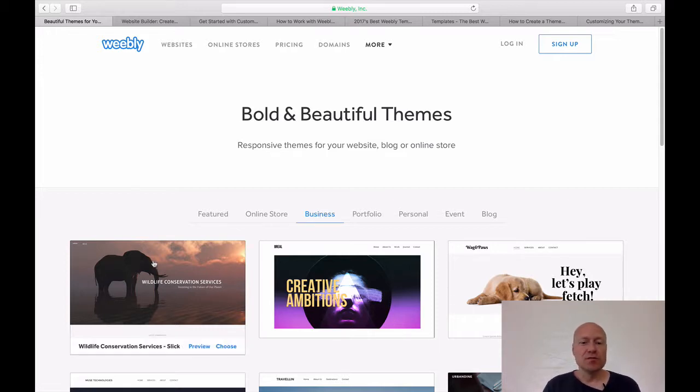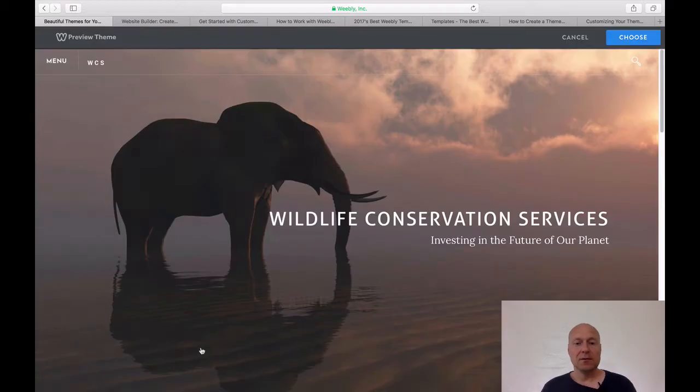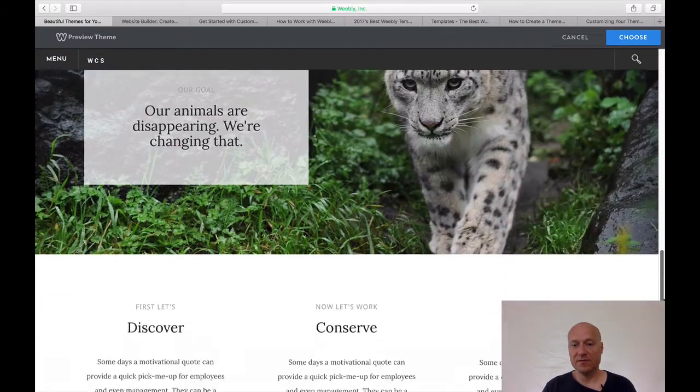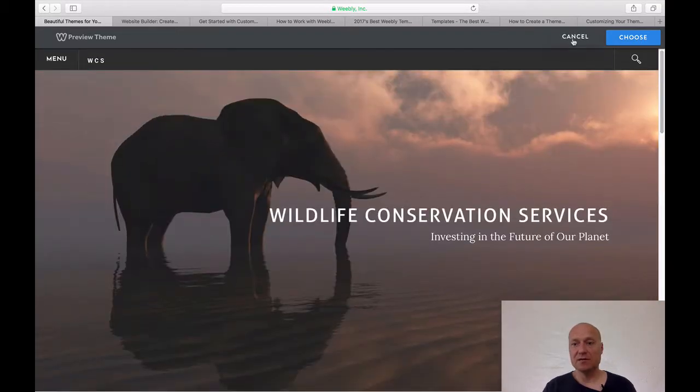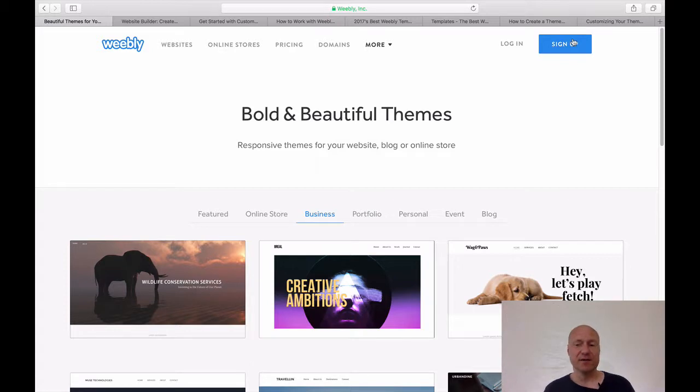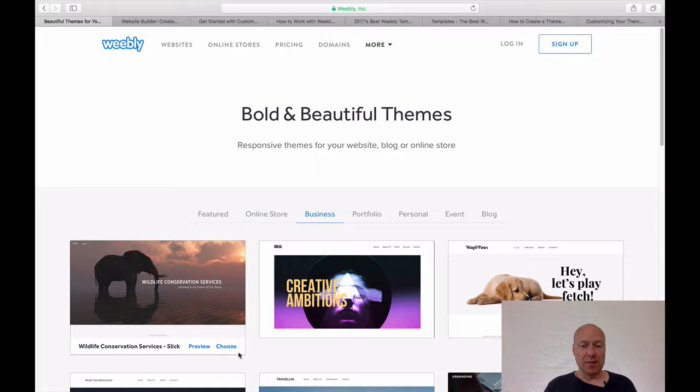So when you go to the themes page, and if you have decided to pick a particular theme, there are basically three things to remember here. You can preview a theme when you click this preview link, and then you will see what the theme will look like. So in this case, we are looking at this particular theme, and then you can cancel if you are not satisfied with this theme. And you can even choose the theme.